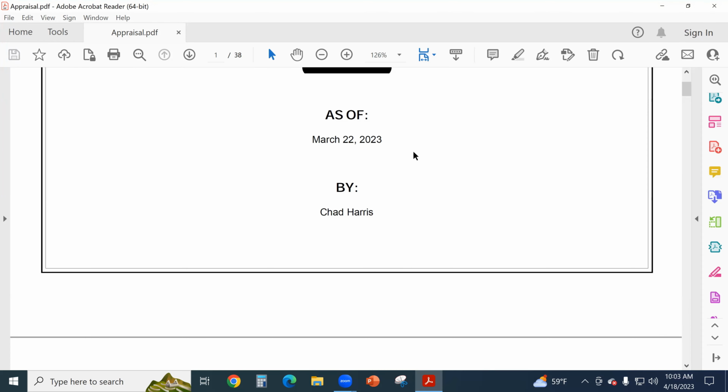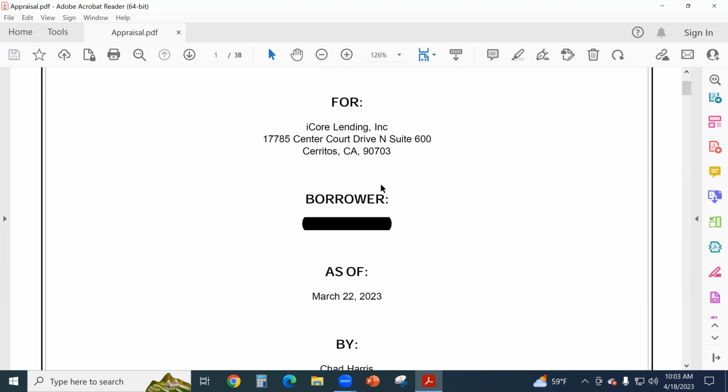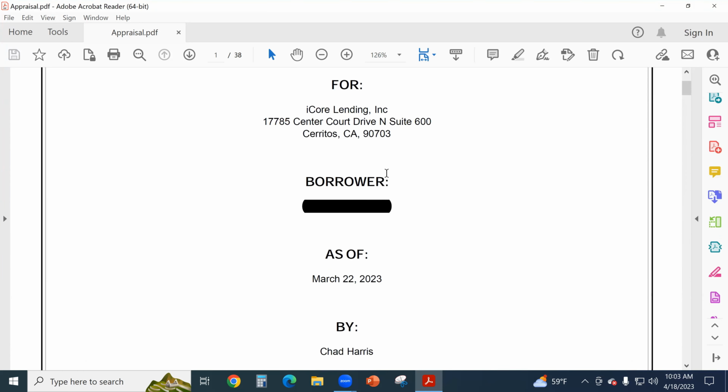Okay, so one thing, from this first page, and on each page, I'm going to show you some key information. I want you to recognize the as of date, because the clock starts as it pertains to the shelf life, so to speak, of an appraisal. It starts at the as of date, not your receive date. For conventional loans, it's 120 days. That 120 days will start from March 2nd, not April 18th if you just got it today.